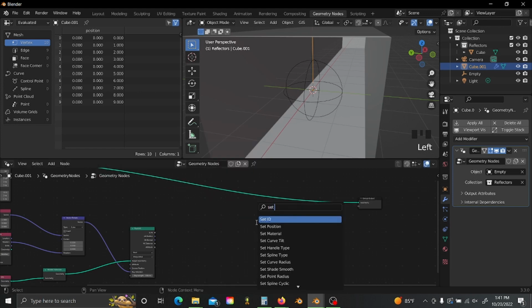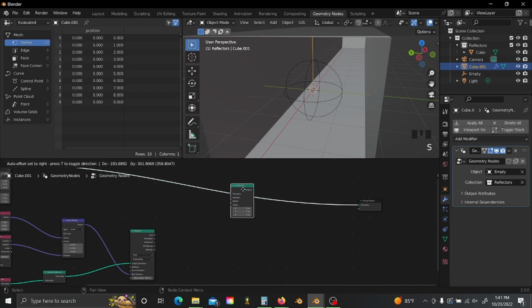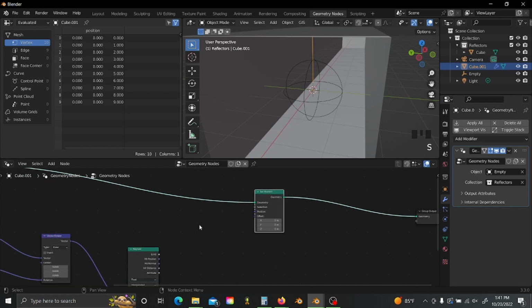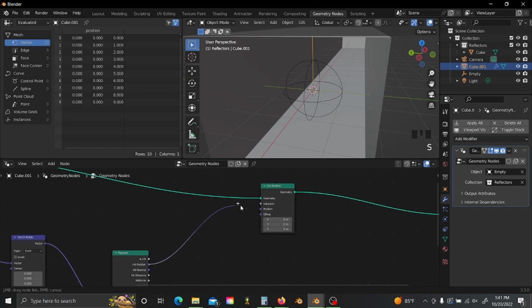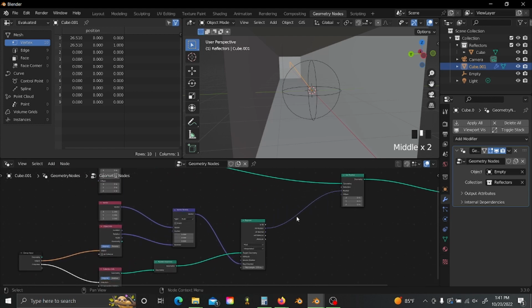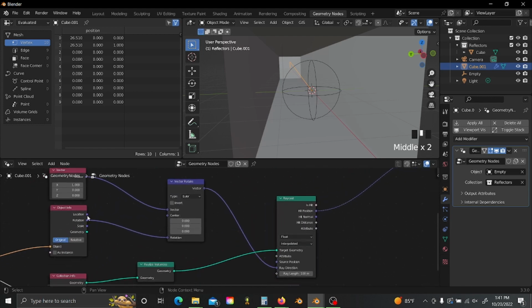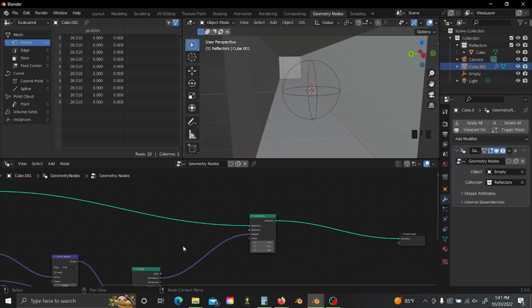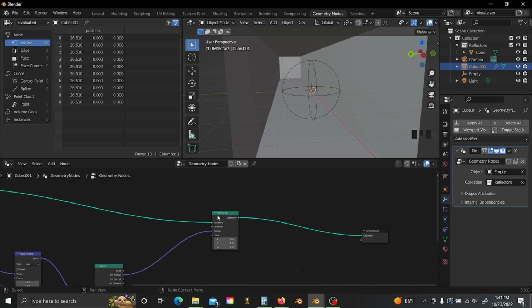Now, let's bring in a set position node and plug that into our mesh line. And if we plug the hit position here into our position input, you'll see we actually get the appearance of a beam sort of firing. The other thing we'll need to do is plug the location output from our object info into the source position for our raycast. And you'll see that sort of seems to make the beam disappear.